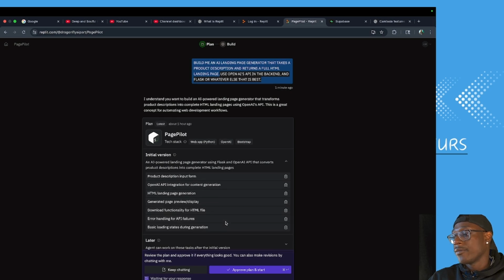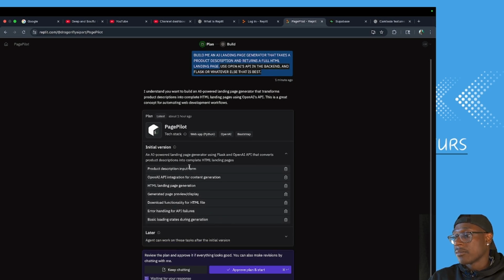Okay, show more features. So it seems like what it's doing is a product description input form, OpenAI integration for content generation, HTML landing page generation, generated page preview and display, download functionality for the HTML file, error handling for API failures, basic loading states during generation. Okay. Later, the agent can work on these tasks after the initial version.